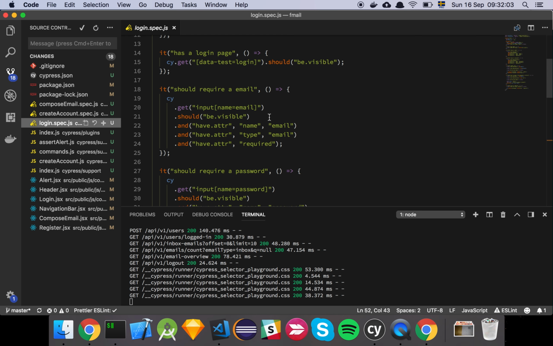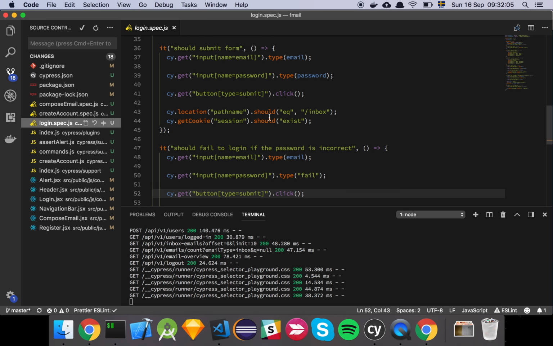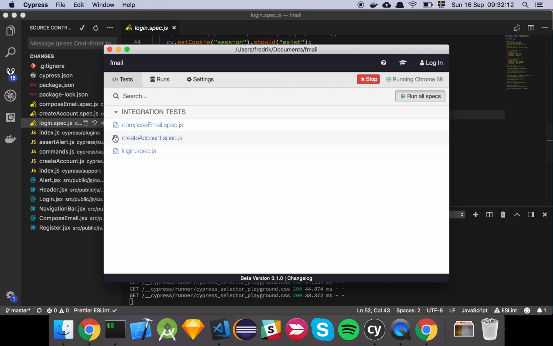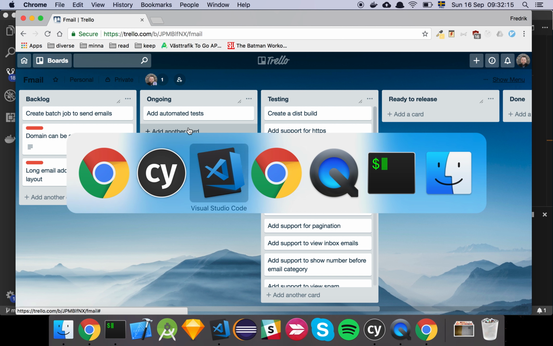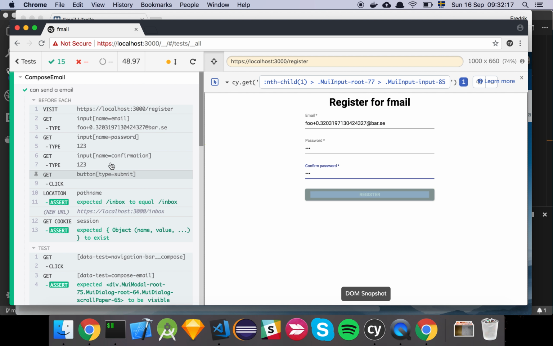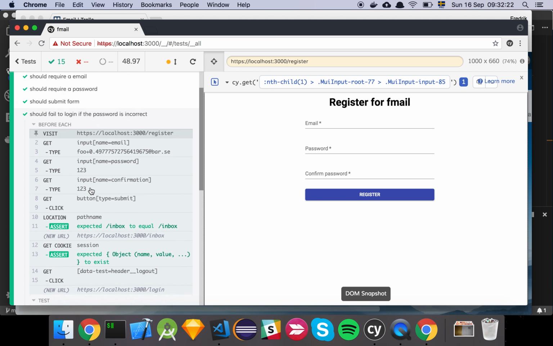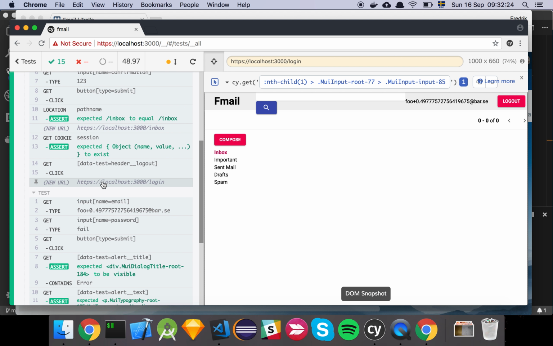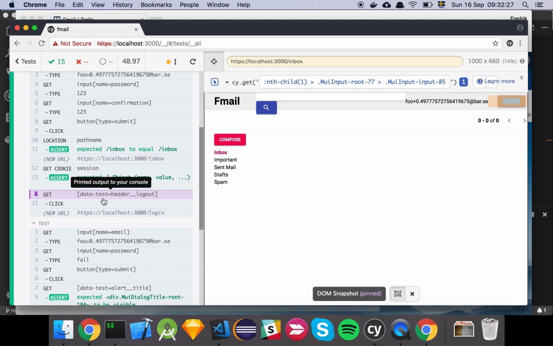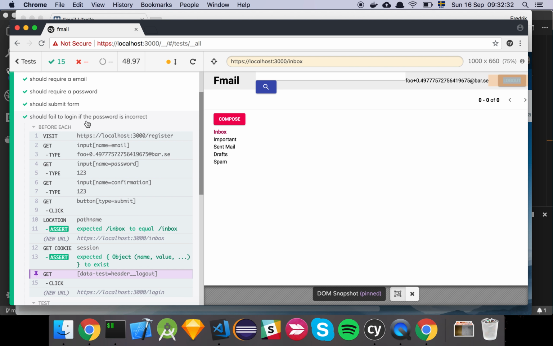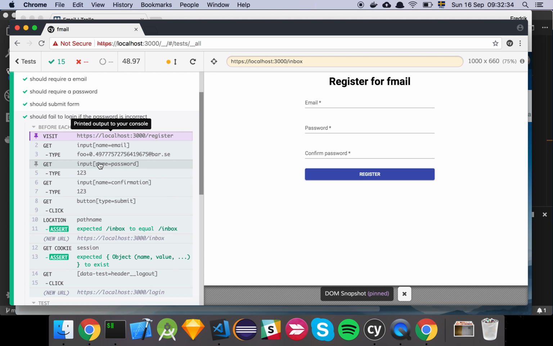And then we just try to log in, basically. That's about it. We try a few things, and then we have this test, should fail to log in if the password is incorrect. We can actually look at that as well. I think this is the one. If the password is incorrect, we should see, should fail login if password is incorrect. There we are. So let's not pin that anymore.